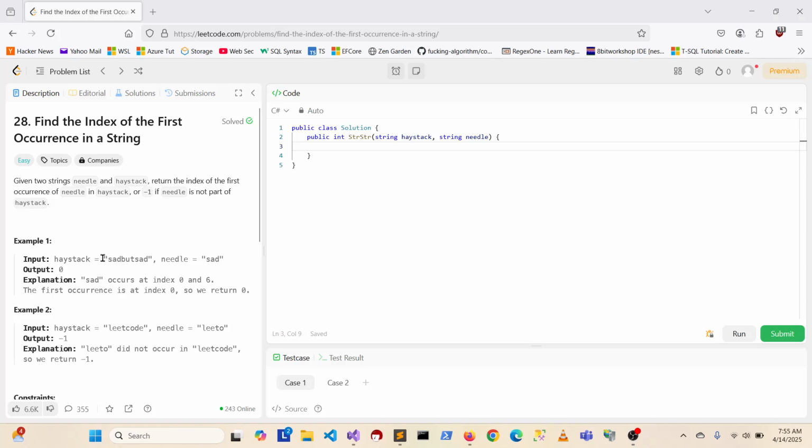So here we have sad, but sad. The first occurrence of sad, the needle in the haystack, is at 0, so we would return 0. If it's not in there, return -1. Okay. This is C#. Big O is N times M. N is each character in the haystack. M is each character in needle.